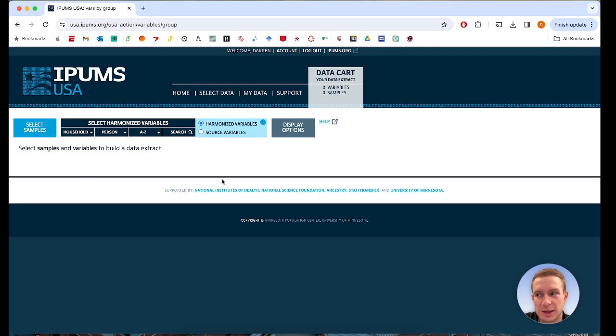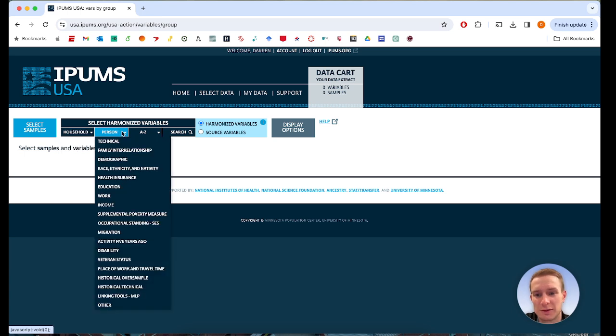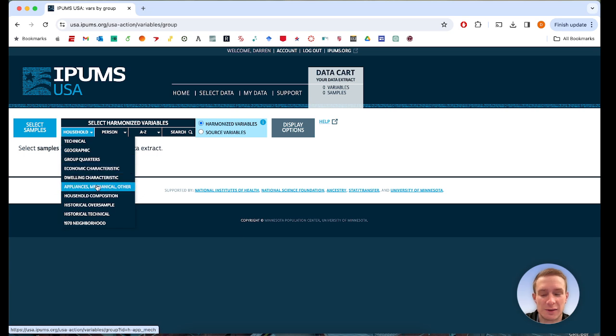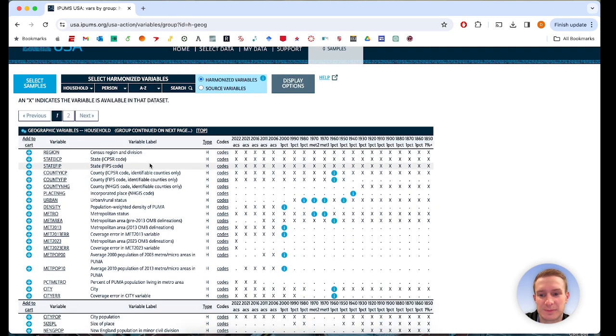And now this is going to be the interface that you're going to use to decide and pull which variables you want. So let's just start here. Okay, everything's going to be broken up by household level variables, person level variables, or there's a search. Household level variables means everybody who fills out a survey that lives in the same household is going to get the same characteristics because, for example, click geographic. Everybody who lives in the same household, well, they live in the same state, so the state is just going to be repeated across everybody in the same household.